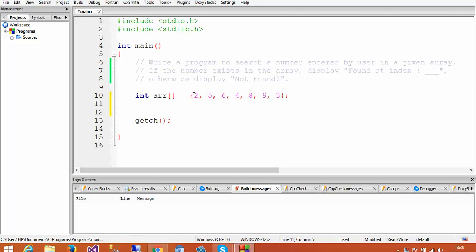So let's say this is the given array. It can be initialized with any number of elements. Now we need to take an input from the user. Say the user enters 6, which exists in this array, then we'll have to display "found at index:", then we'll have to display the index number. Here the index number of 6 is 2, so this blank position would be filled with 2: "found at index 2", that is what we need to display.